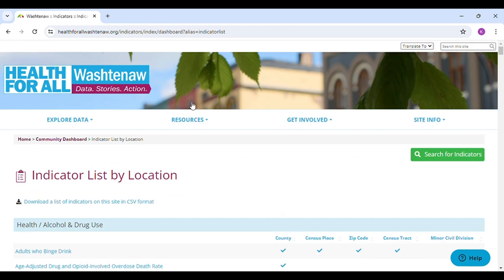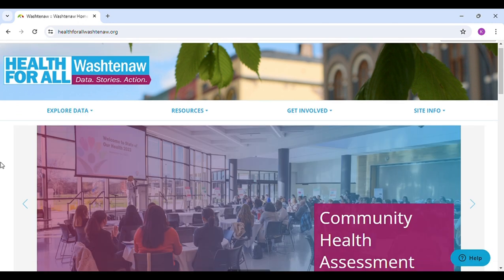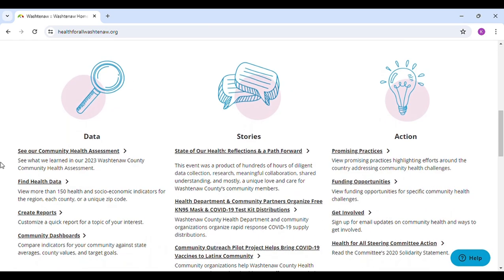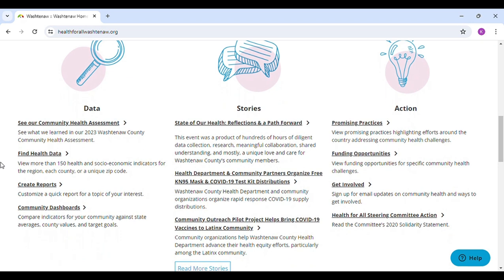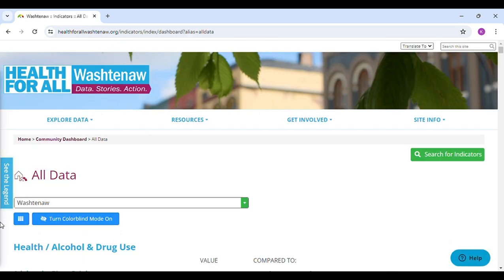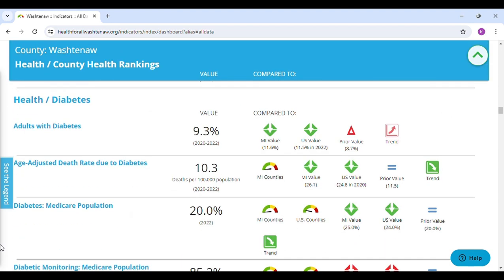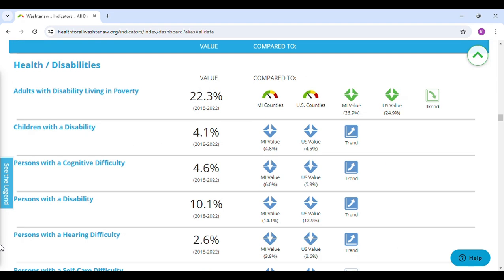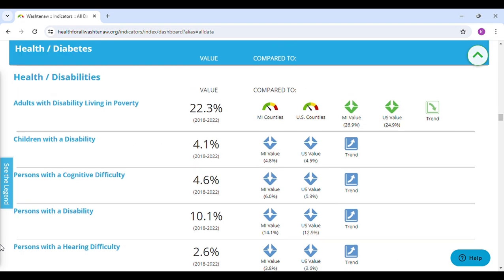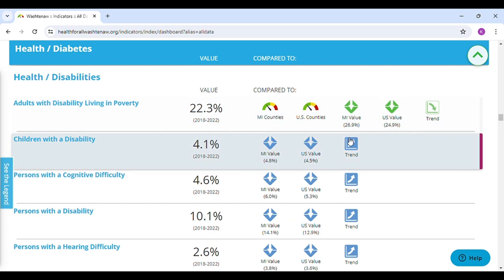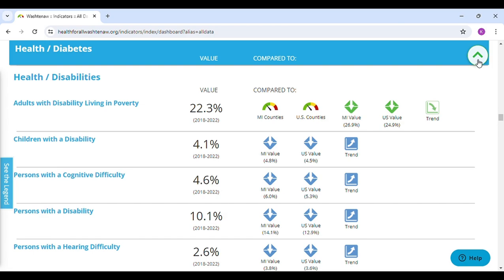And using our last method, we could navigate back to the home page. Scroll down to where we see our data, stories, and actions headers. Select Find Health Data. And again, this takes a little bit longer to scroll, but we could just keep scrolling or use the search bar to find disabilities. And this is going to show you the most recent data value at the Washtenaw level. And then we're going to cover what these symbols mean shortly as well.